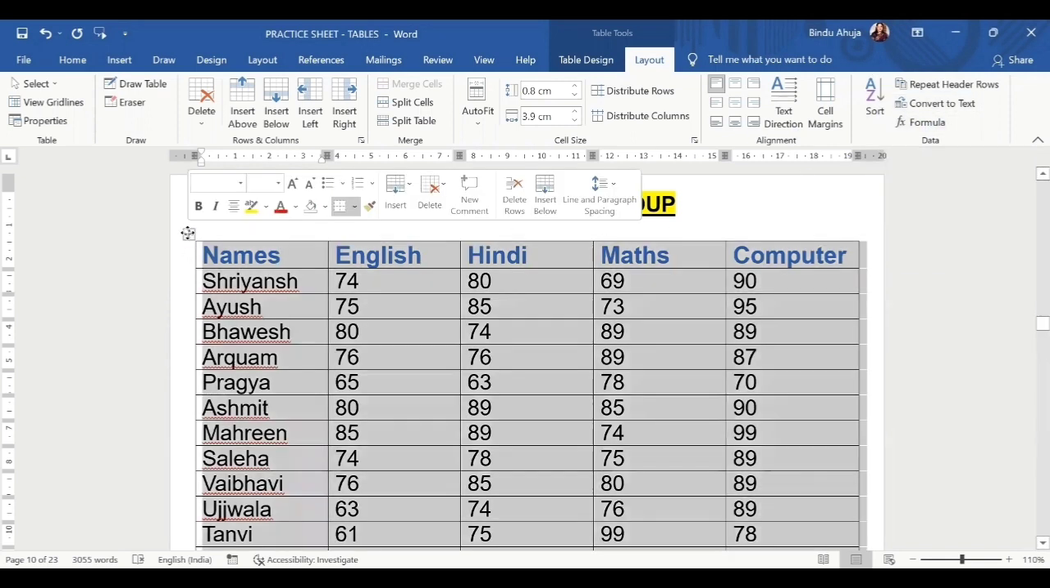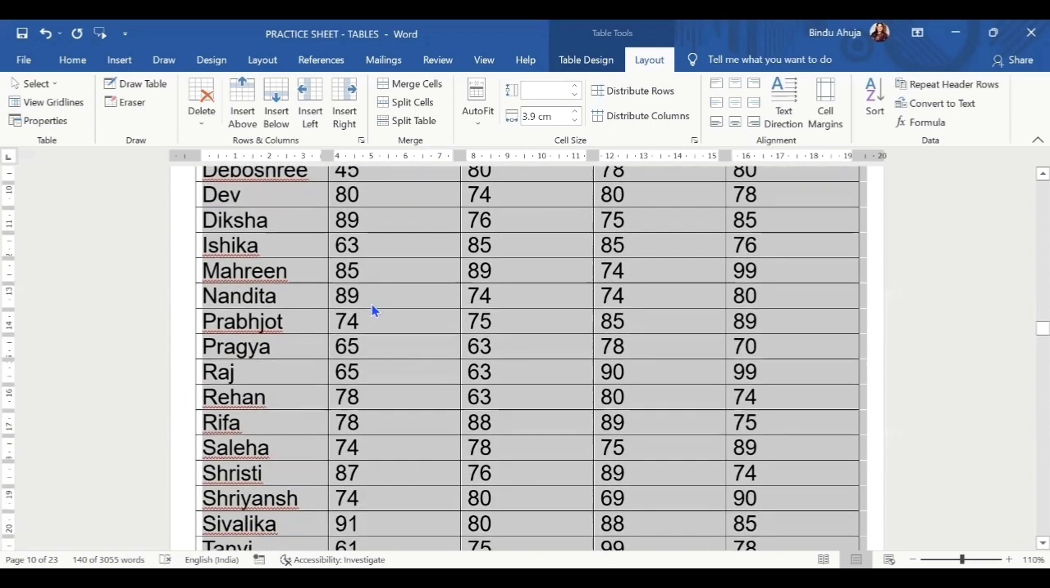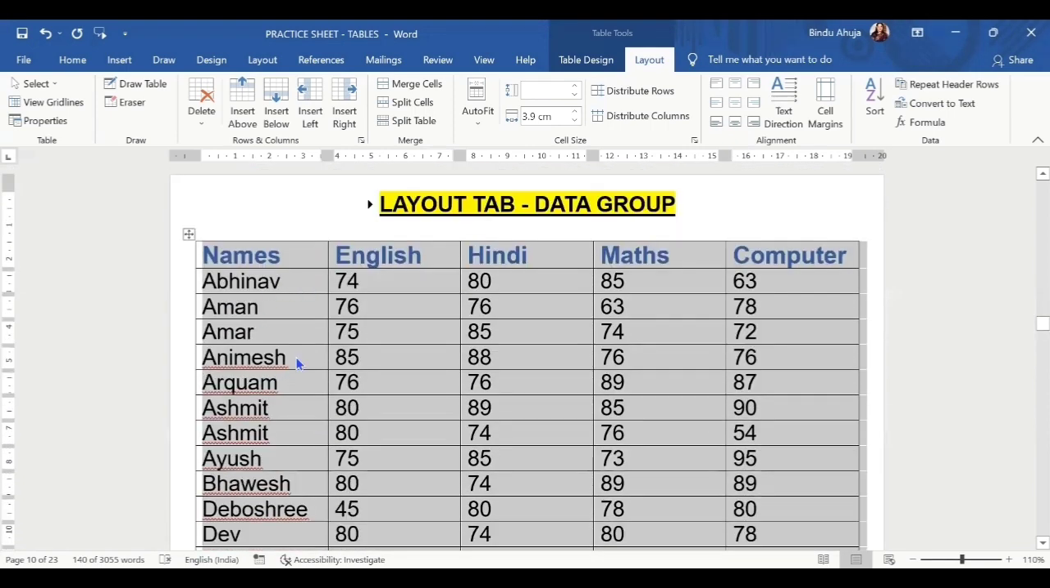First of all, I will select the table on which I want to do sorting. When I click on sort, a dialog box will pop up. Here we have sort by, then by and then by. First of all, I will explain sort by. Here we have names of all the headers. I want to do sorting on the basis of names. Now I can choose ascending or descending. Suppose I select ascending. Here the first name is Shriyansh and the second name is Ayush and then Bhavesh. Now I will click on OK. Now you can see the data is sorted alphabetically. Here I have arranged the current selected data in alphabetical order.